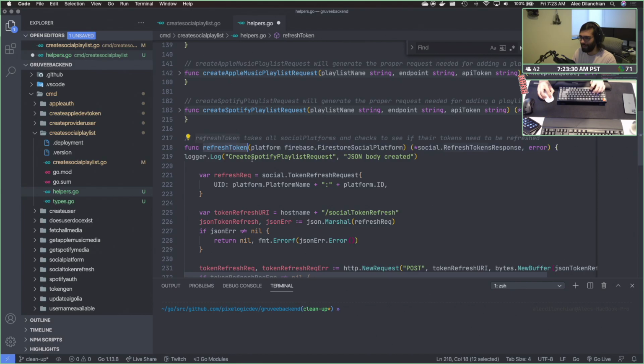All right, beautiful. Next thing, refresh token. Yeah, so this will actually see if we need to refresh any of our tokens. And starting.